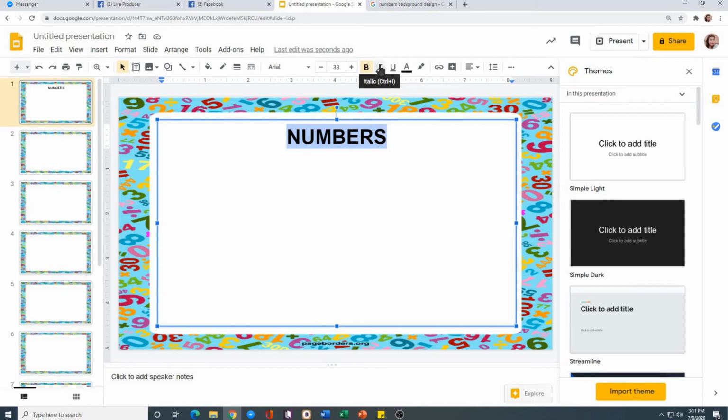Now, if you want it slightly slanted or italic, you can also click on this slightly slanted letter I, just right beside bold. And there you go. In my case, I would just want it straight. If you want it also underlined, you can just click on the big letter U with a line below, just beside italic. And there you go. Your title then has an underline under the letters. So in my case, I want it just plain, just the word numbers.